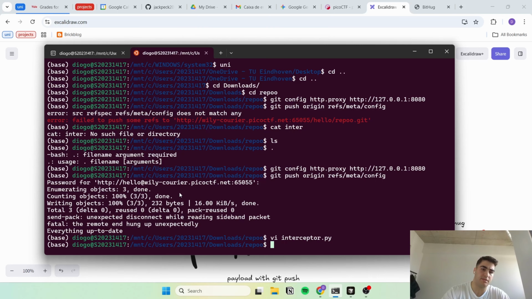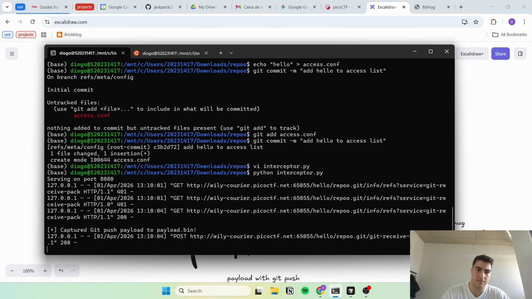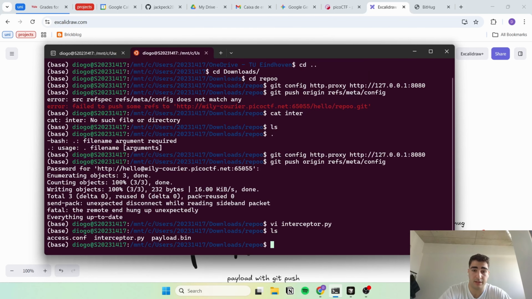What the hell? I think it's some issue with the proxy where it doesn't actually reach Git. But what happened here? Oh, perfect. No, that's because we intercepted, exactly. So it's actually the remote end hanging up. Sure. We got the payload.bin. So now if I go here and run ls, I have a payload, which is what I'm going to use now. Perfect. Now we've got to register a webhook.